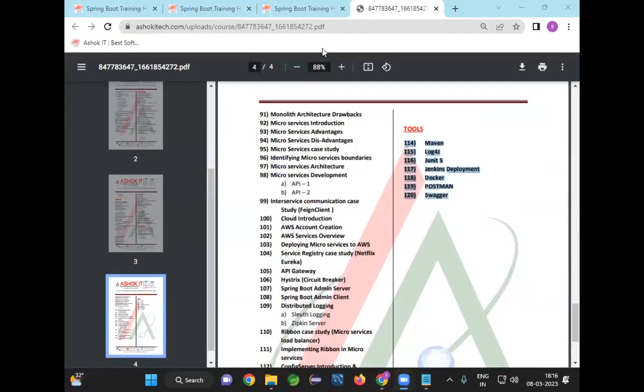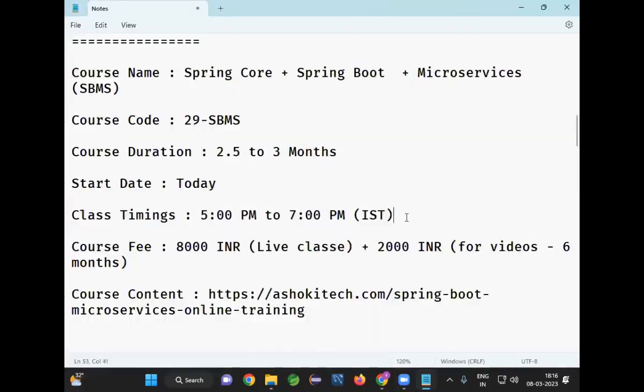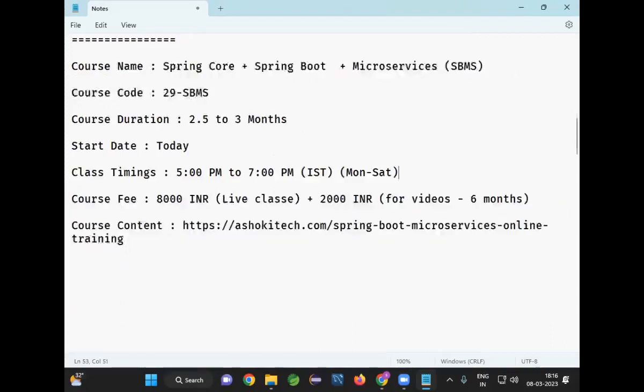Classes will be available every day. Monday to Saturday classes will be available. It is a regular batch. Daily class timing is 5 p.m. to 7 p.m. IST.